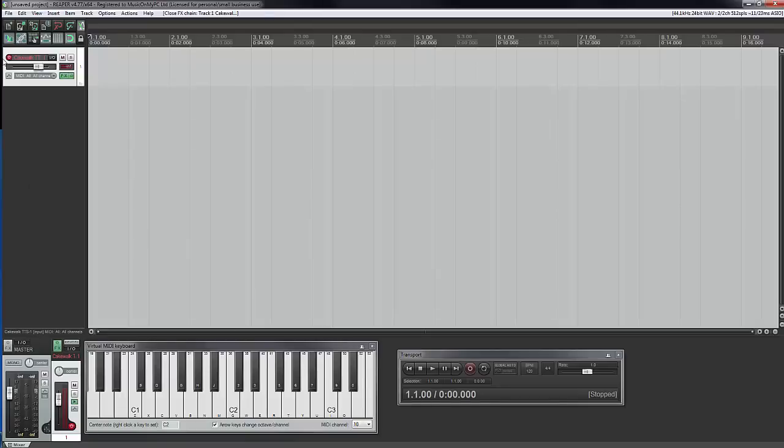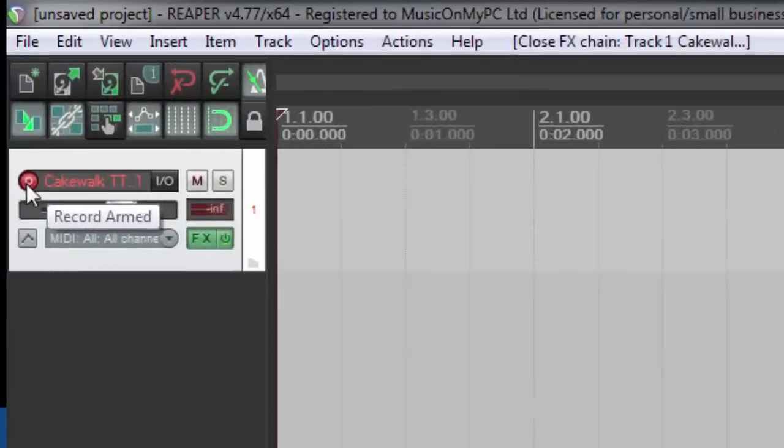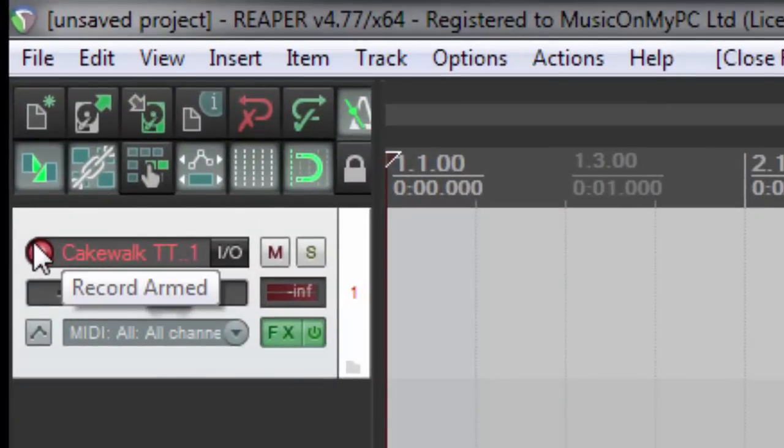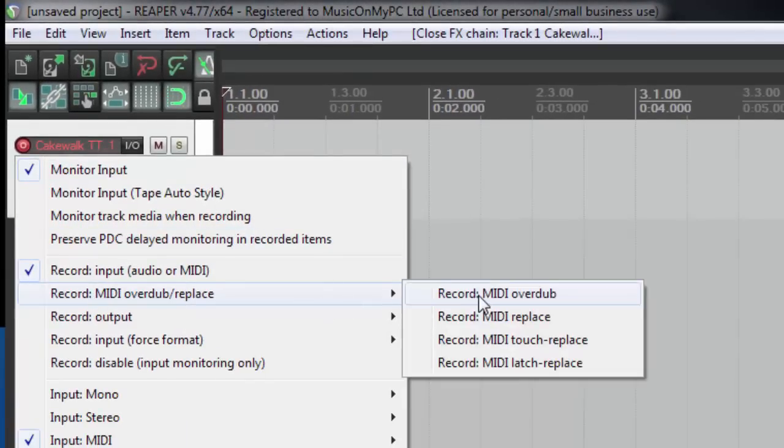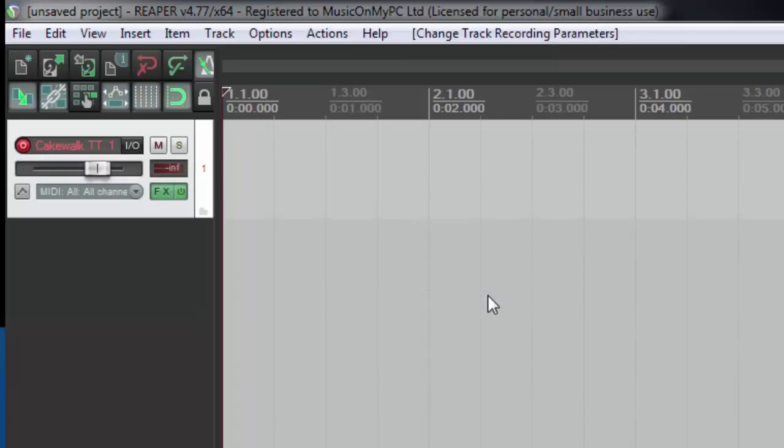Step five, check that your track is armed for recording. Usually when you just insert a new track, it automatically comes up armed for recording. Now right click on this button here and check that you have got record MIDI overdub. The reason you want to do this is because as you're looping the track round, you want to add MIDI events to it. You don't want to be wiping out drum beats that you've already recorded. You want to build up layers of drums, one on top of the other.